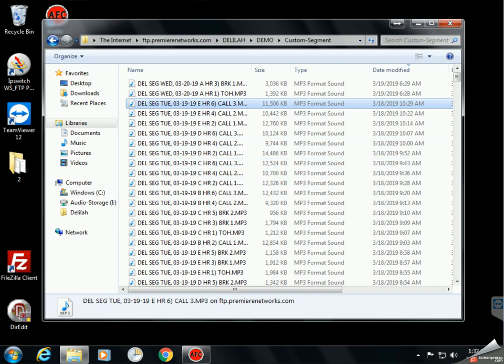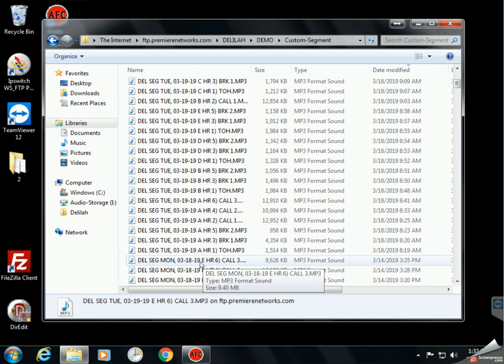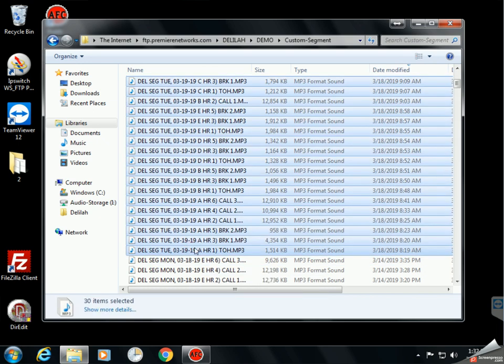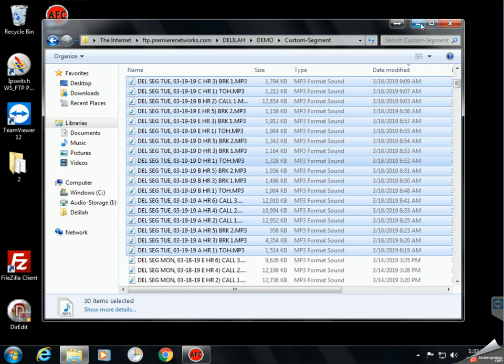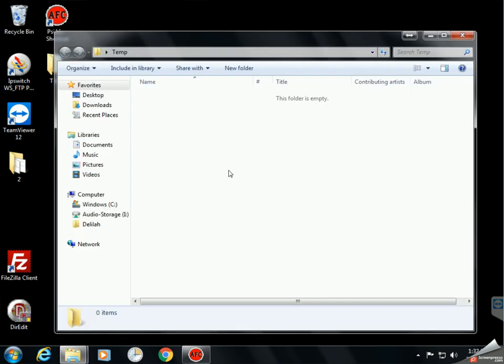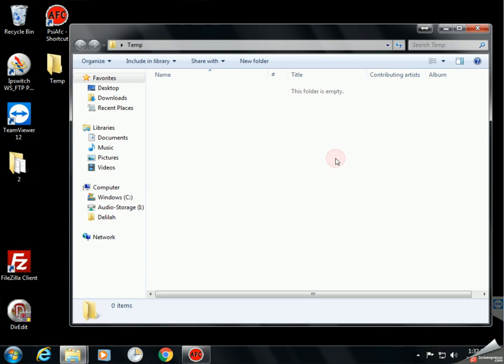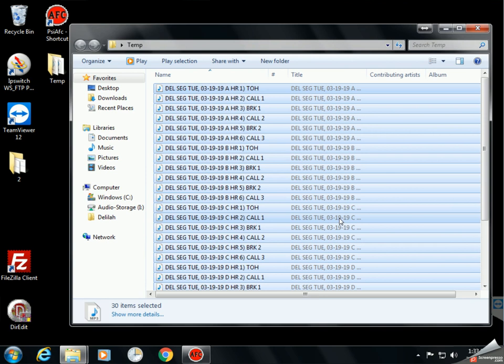So let's grab the show for today, which is March 19th. There are 30 cuts, and always 30 cuts. We're going to hold down the Control key and hit the letter C for copy. You can also right-click one and copy to folder. That's another option. Since I've already copied them, I'm going to minimize, open up a temp folder I've created on my desktop, right-click and paste. And now everything is downloaded, and I can use them however I need.